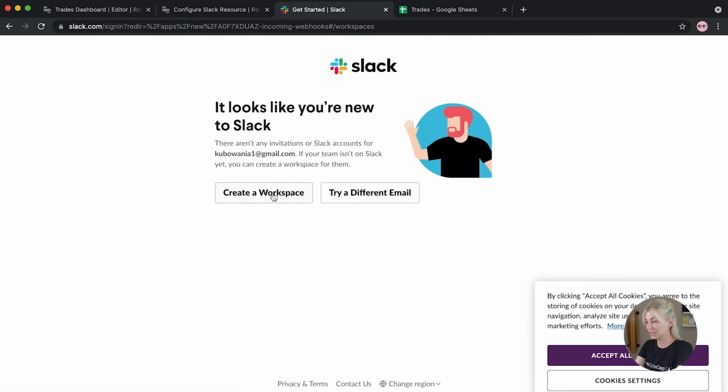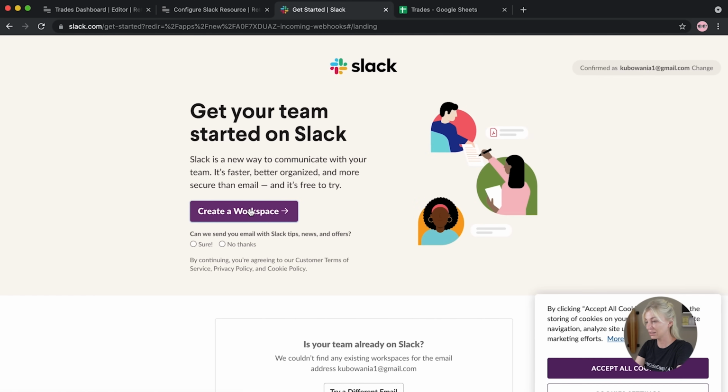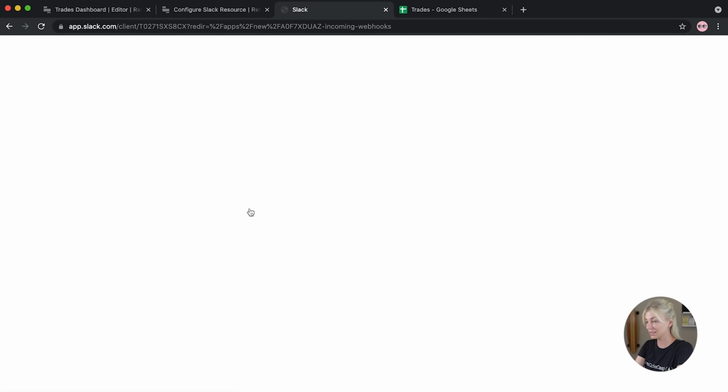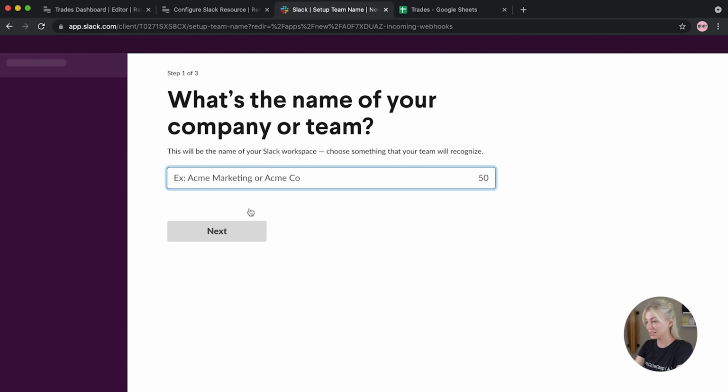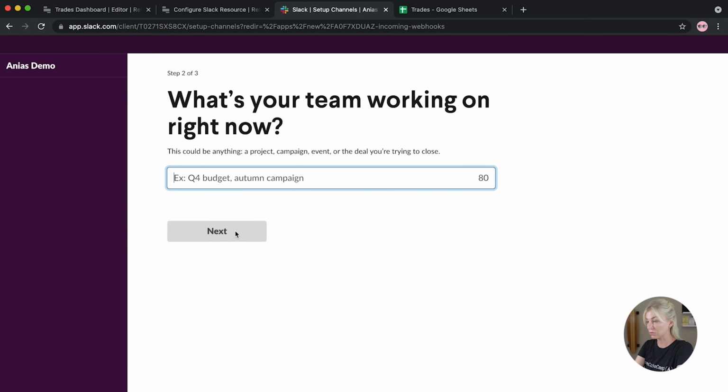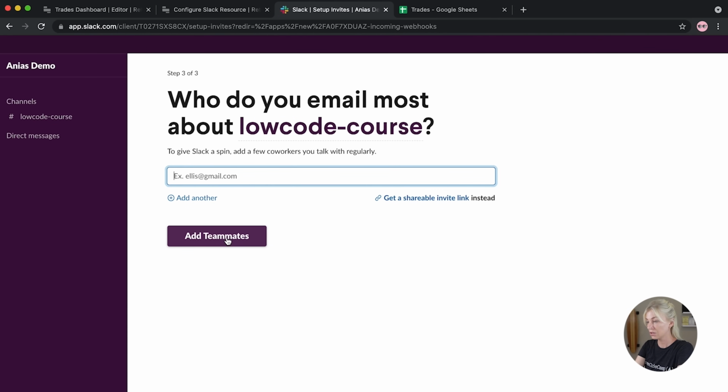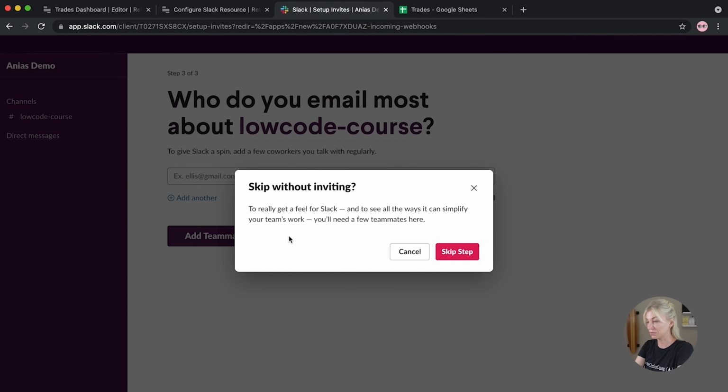Okay, it looks like you're new to Slack. Create a new workspace. What's the name of your company? I'm just going to go Ania's demo. Next. What's your team working on right now? Retool. What should we call this? Low code course. Great. Who do you want to email? Let's skip this for now.